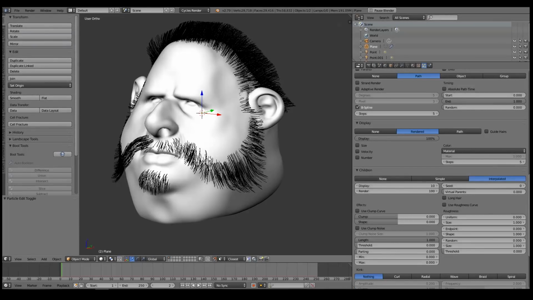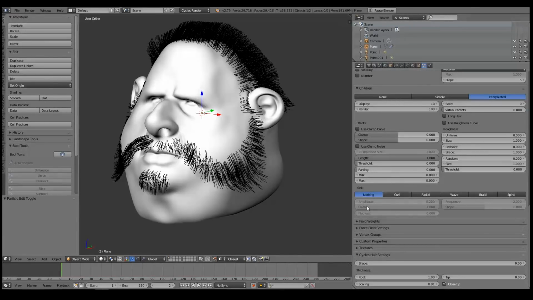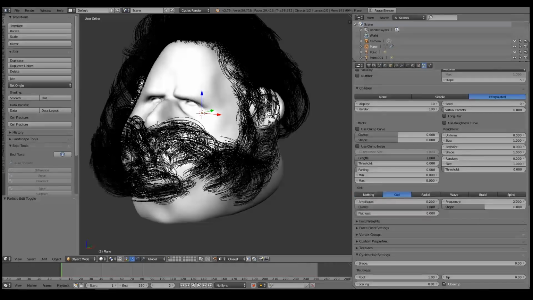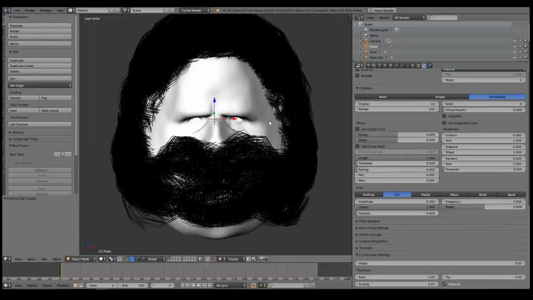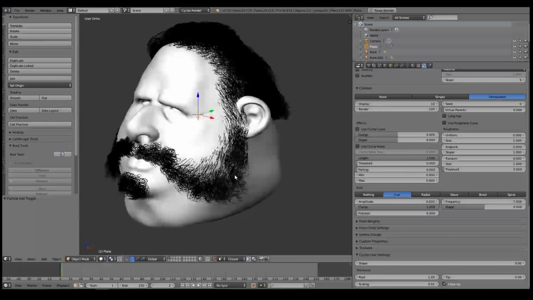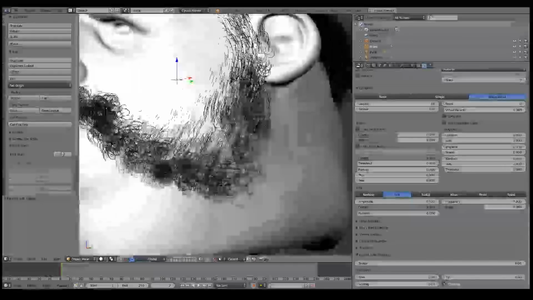But yeah, so now we've got this, and for a start, I'll come down to the kink settings and just set it to curl, obviously, because that's what we want. We want curly hair. So that looks crazy and not what we want at all. So frequency should be a lot higher for starters. So I'll put it to something like 7, maybe. That's a good starting number. It's crazy, but don't worry. I'll put this to 0.02, the amplitude. And already you can see we've got some curly hair here.